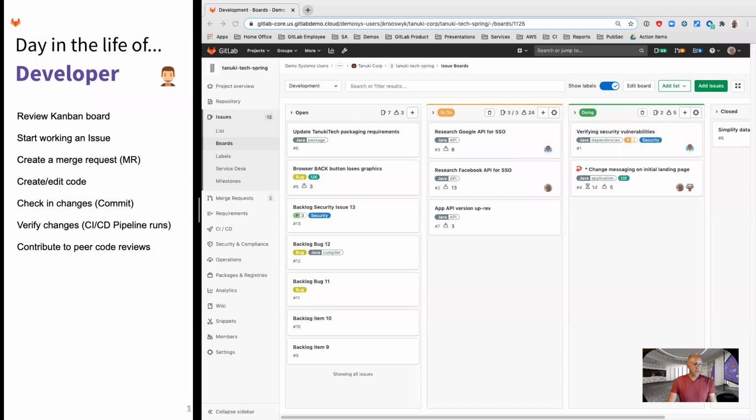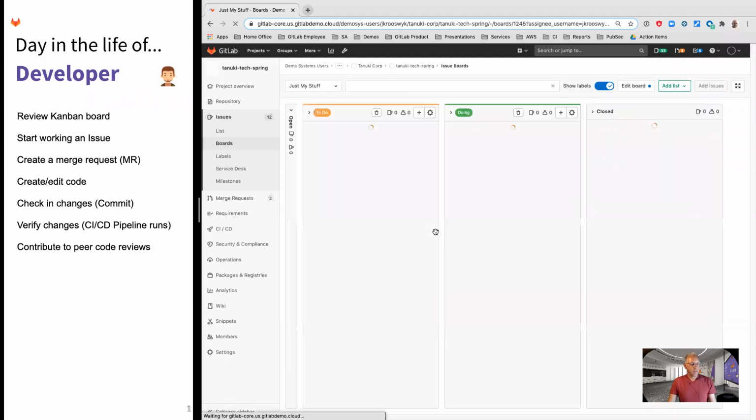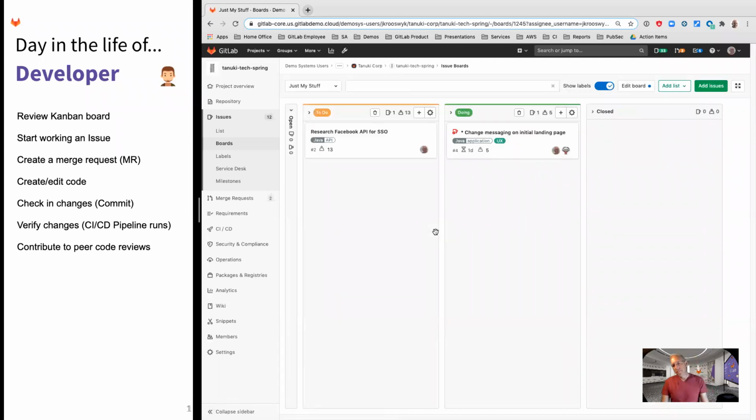So this might be the way I would expect to start my day. Taking a look at my Kanban board, taking a look at what work I may have, taking a look at the things that are facing me today. Okay, and I can filter that down. But maybe before I jump into this work, I should get a little better picture of where this work actually came from. So let's back up a minute.